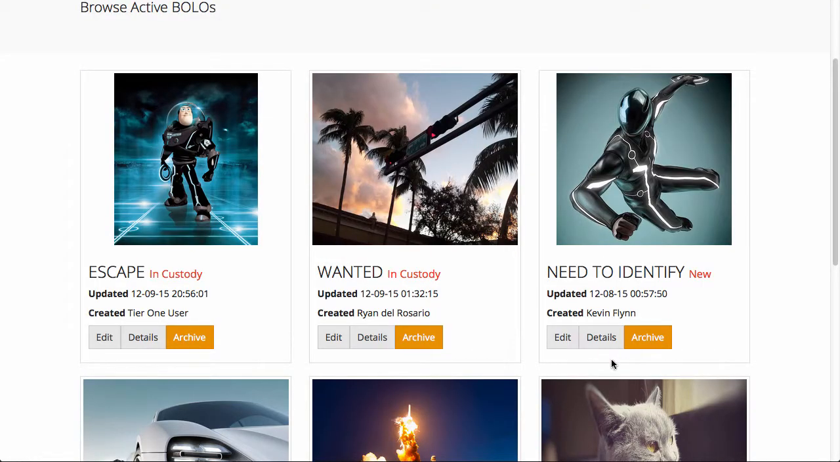Now, you may notice that there's an edit and an archive button at the bottom for each thumbnail. As a Tier 1 user, you cannot archive any BOLOs. You can, however, edit your own BOLOs. So if you were to try and edit somebody else's BOLO or archive a BOLO, you'll get an error message. Let me show you.